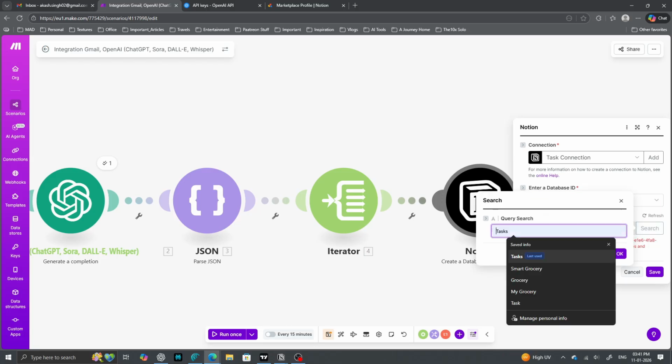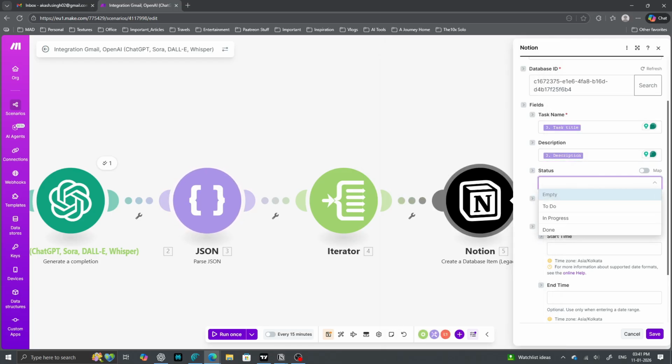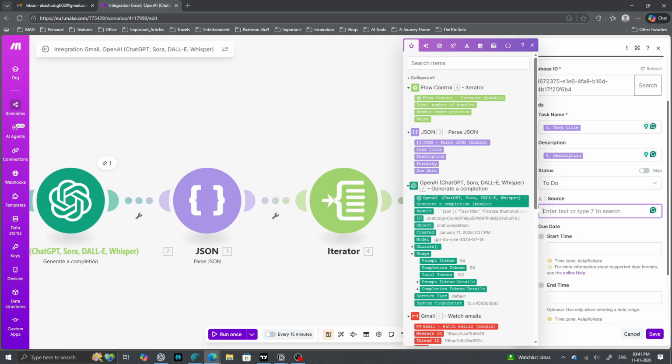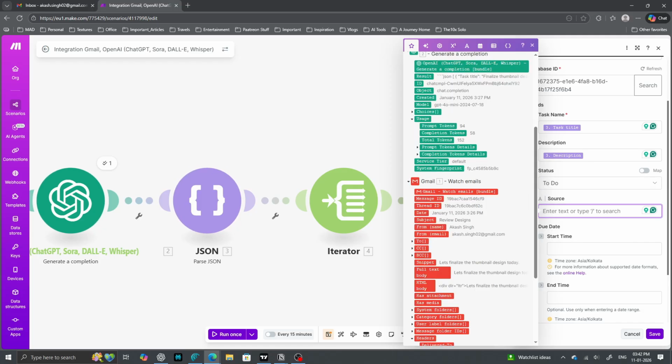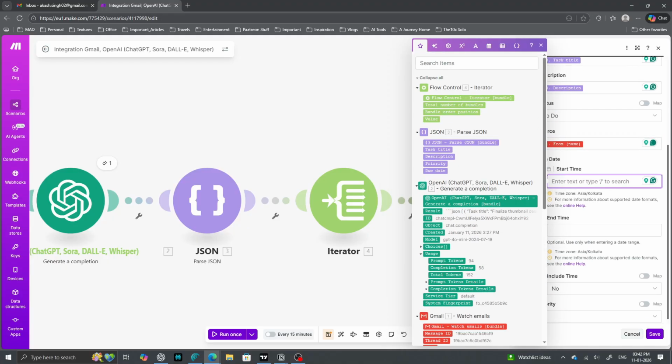We can search for tasks. And now task name goes the task title from the JSON. The description goes the description. Status, you can say it's to do. And for source, you can put email or maybe from the name. And due date, start time is the due date.